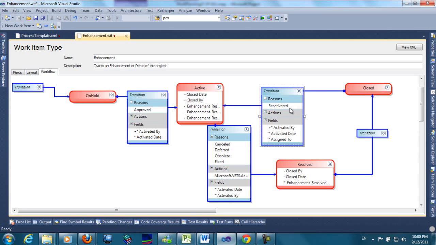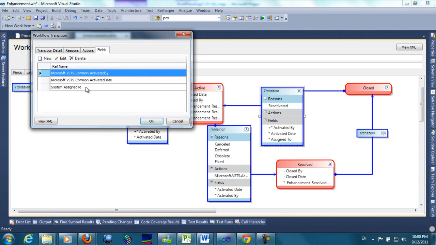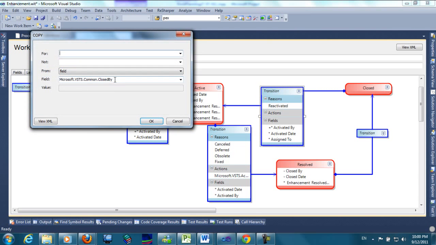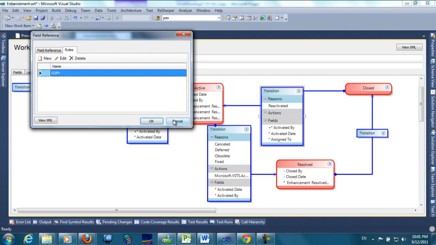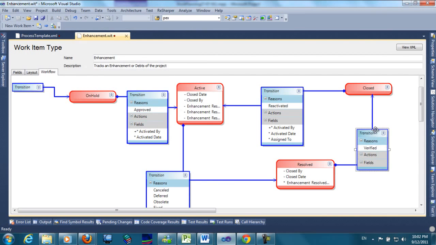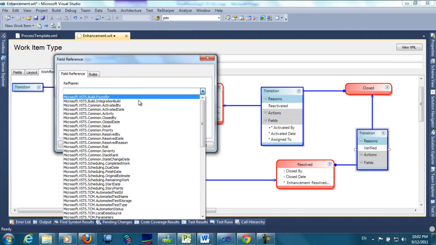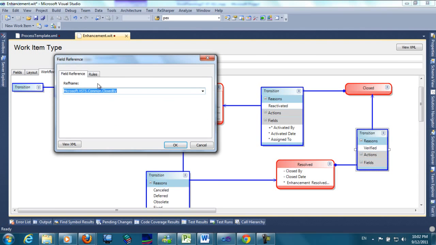I go to the transition that reopens the enhancement from closed to active, and assign to and copy the closed by. So when you reactivate the enhancement, it will assign to the one that closed it. This is very important, actually, it's very elegant.